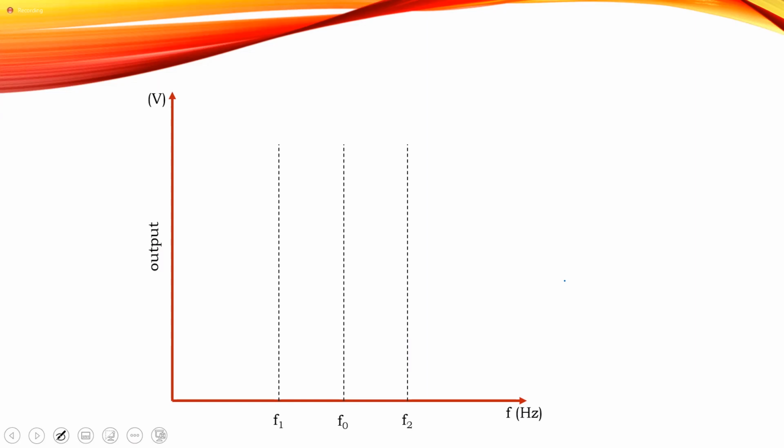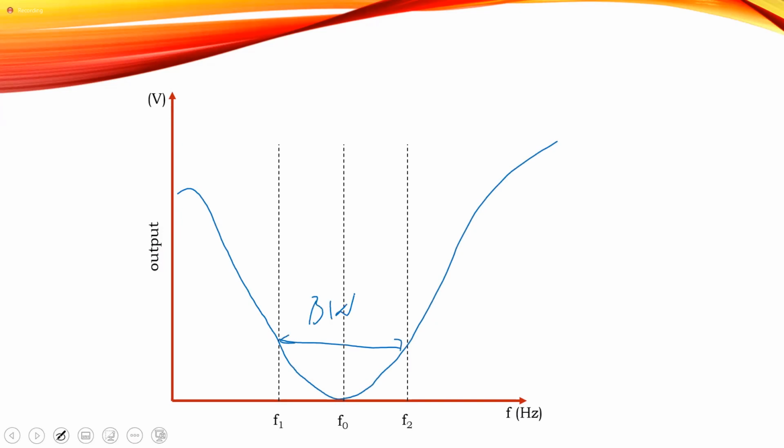And for your parallel resonance circuit, the output, so again, that would be our bandwidth. Could draw it a little sharper than that, I think.